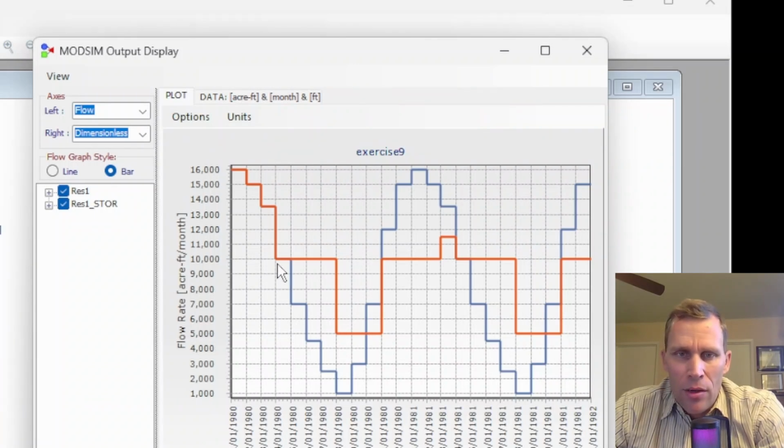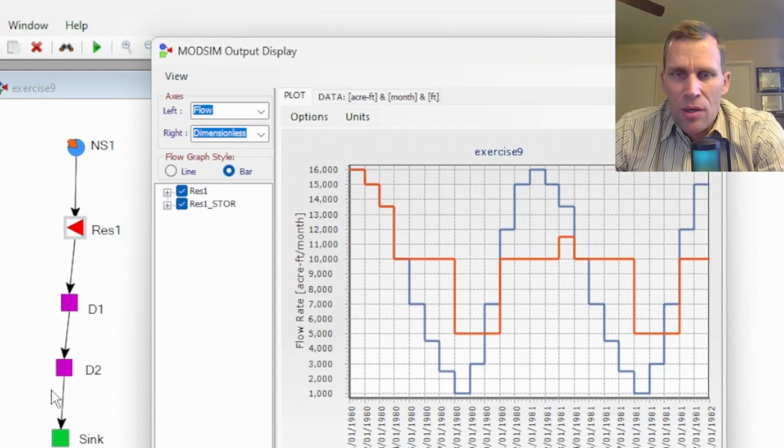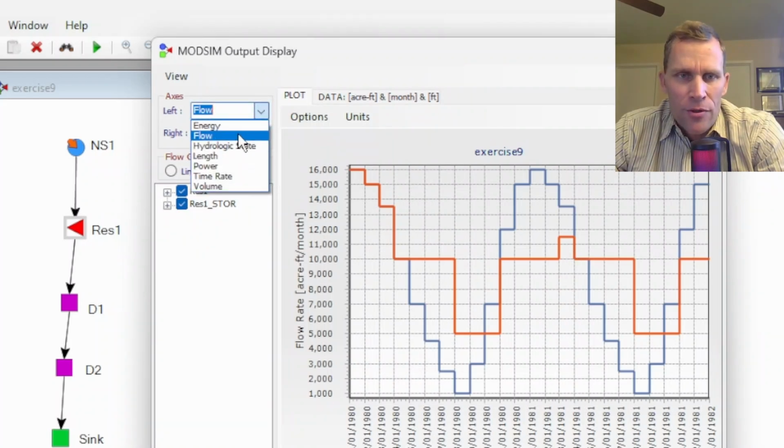And then it looks like we also have a noticeable horizontal line here representing 10,000 acre feet per month, which is the minimum to satisfy both demands D1 and D2, with a slight surplus right here at, what is that, April? Okay, so let's go ahead and check out the volume versus time.